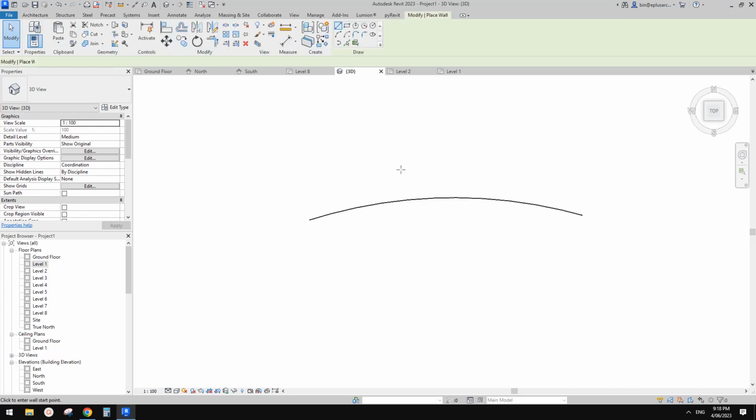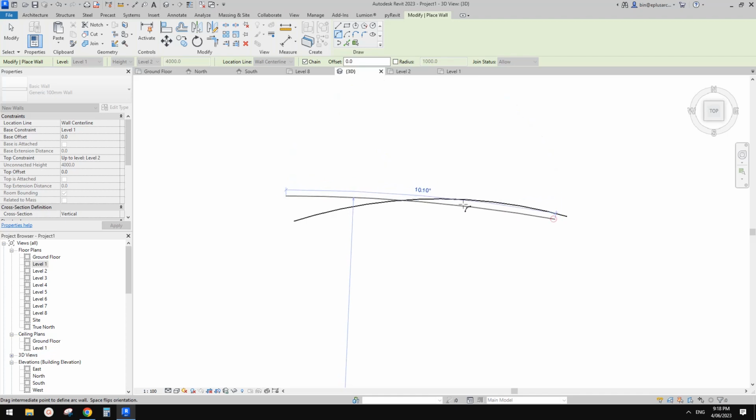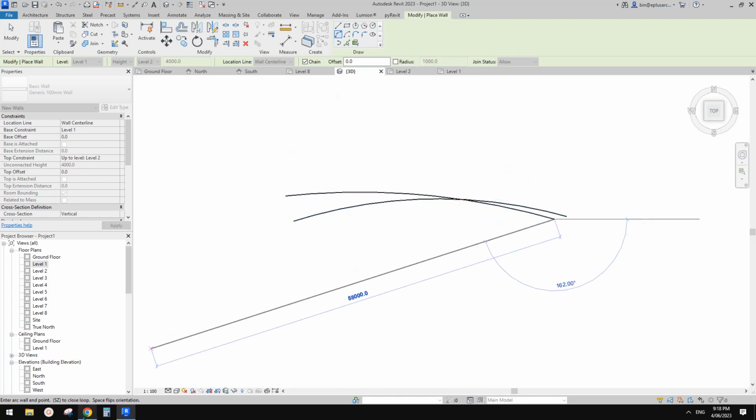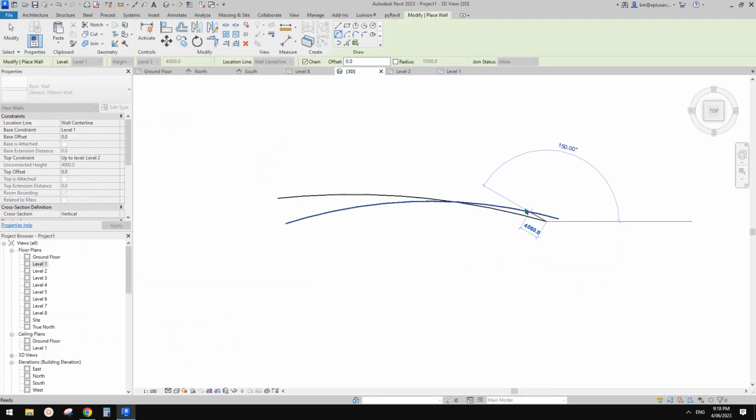So you can type WA for wall, and this time I'll change this to level 1, and this automatically goes to level 2. That's good. So then we can just create another, maybe something like this. Okay, and then go back again. So there's some different ones, I'll just randomly model them.